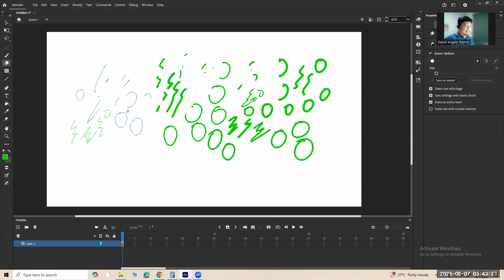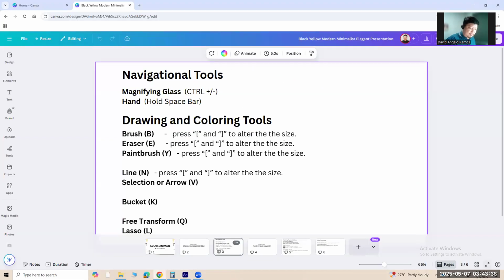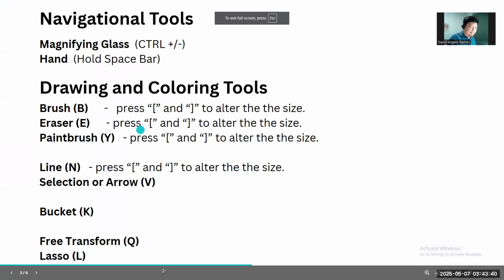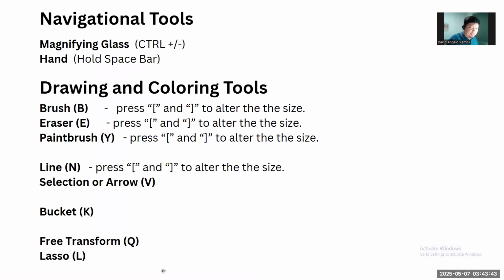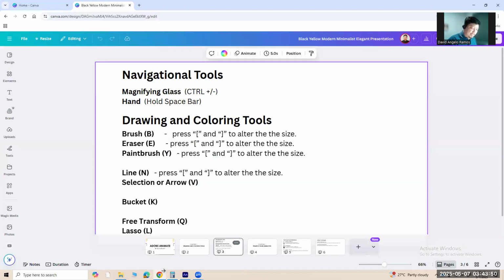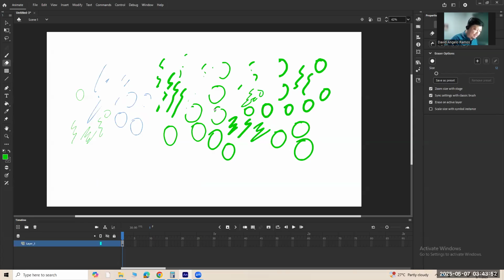So again, going back to my Canva slide, in order to alter the size of the eraser, you can press the left and the right bracket keys of your keyboard. So that's what the eraser does. And finally, we have the paintbrush tool. You've just seen the brush and the eraser, and now I'm going to introduce to you the paintbrush.